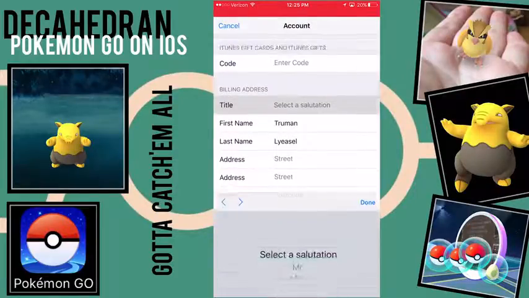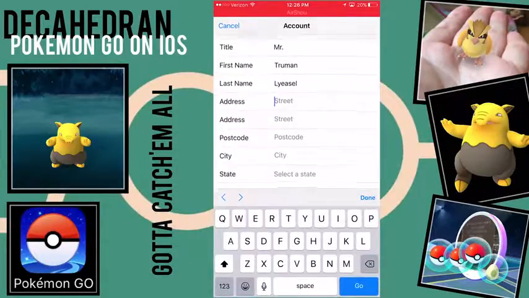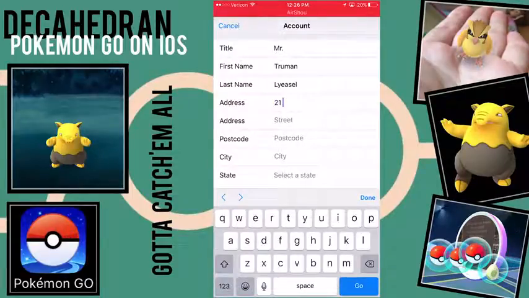Now, this is where it gets tricky. So you want to look up an address in Australia. Doesn't matter what address. You just got to look up an address. So this is the address that I found on a for sale site. So I went to a website where they were selling houses in Australia, just like they sell houses here in America. And I got one of the addresses.